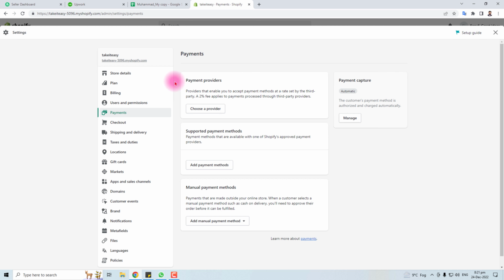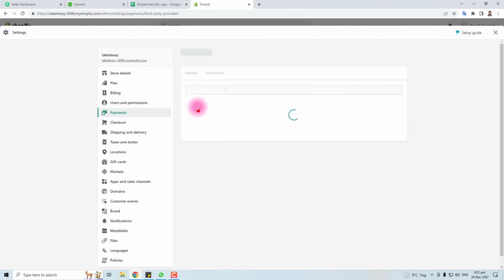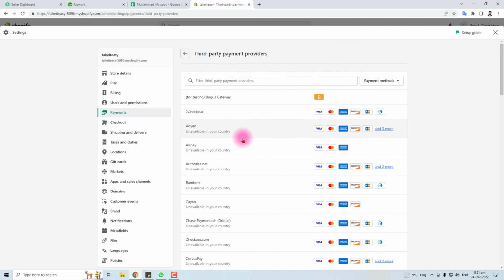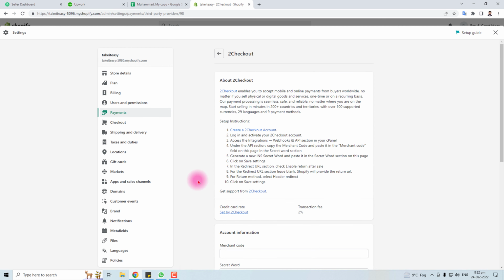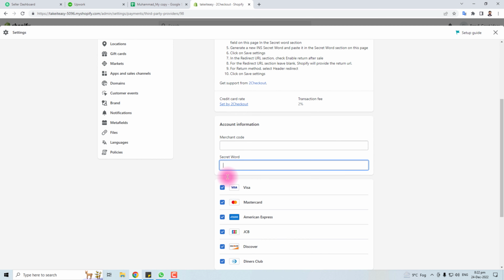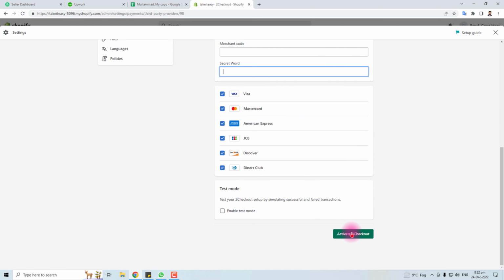You have to go to set up a payment provider. Click this, choose a provider. Here we go. Here is the list of all payment providers available for Shopify. For my country, they are not available, and only 2Checkout is available for my country. So I have to set up this payment gateway. Click this. You should have an account at 2Checkout, and you have to put here the merchant code and the secret code and then activate 2Checkout.